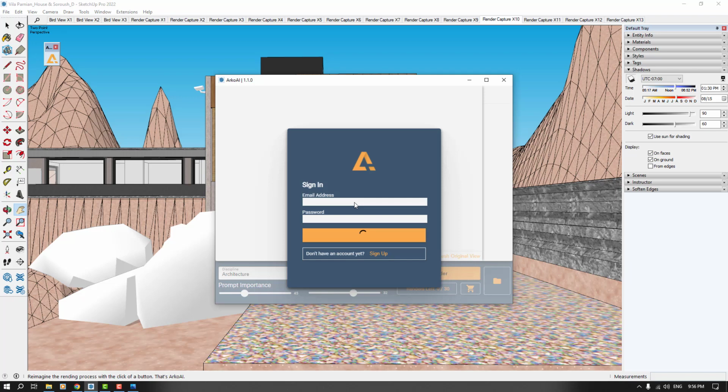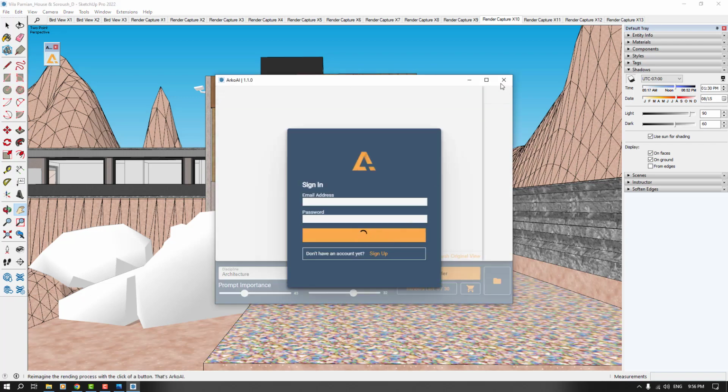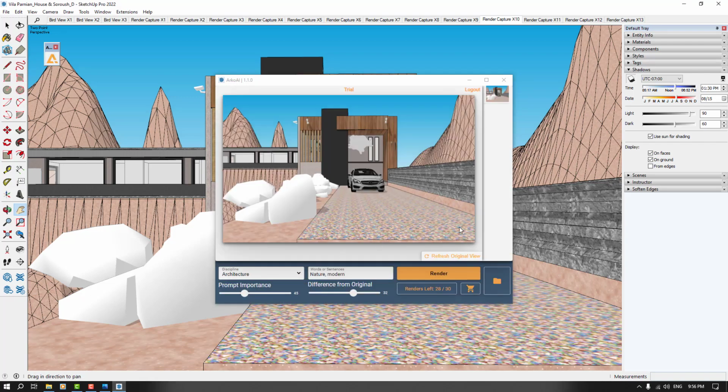So this screen will be skipped right now. Alright. So now I want to render this another time, but for example I want to switch it to the landscape architecture, change the importance to 100, different from the original to 100, and change the word or sentences to rainy. And now I want to press render.